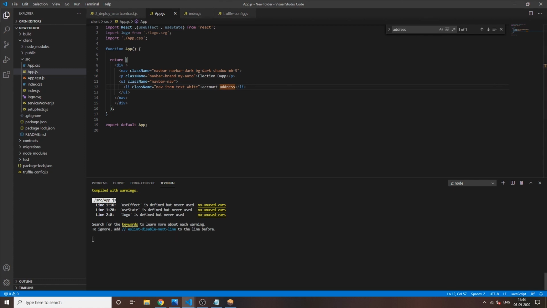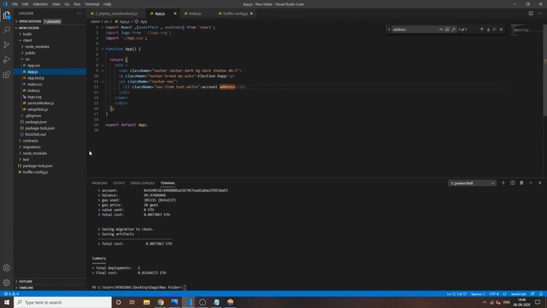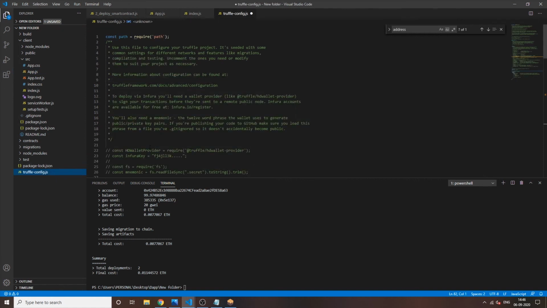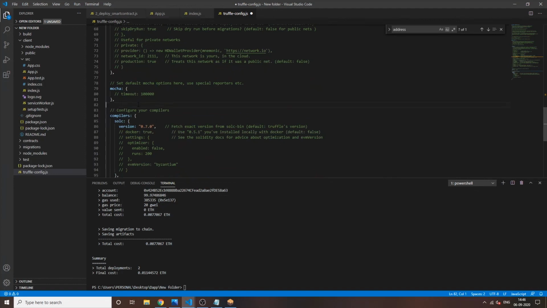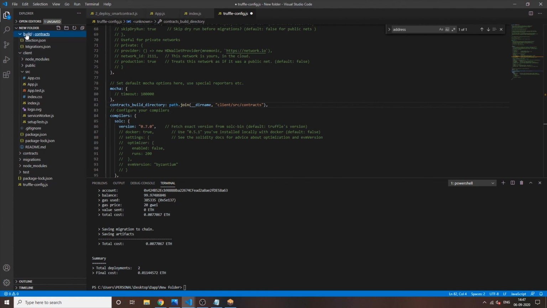One thing we forgot is that we have to edit our truffle config file, and we have to write this, because we will be requiring path, and we will paste a code. What this code will do is, there is a React issue that it can't interact with anything outside of the client React folder.